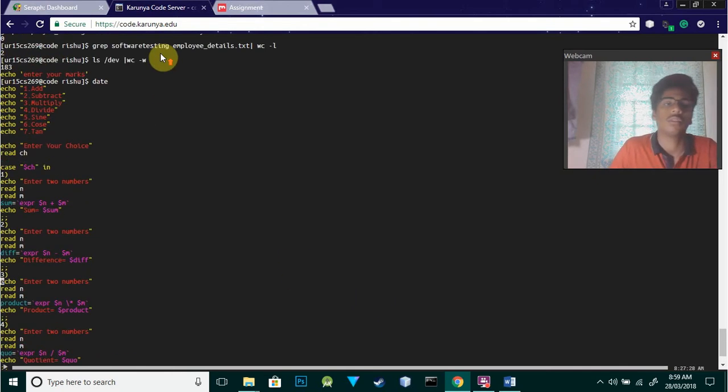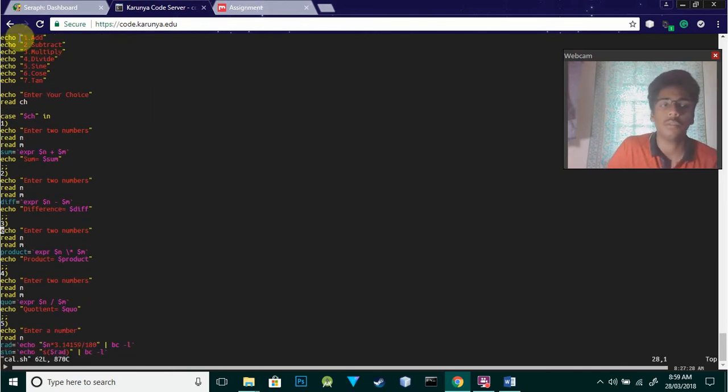As you can see, this is a basic calculator with seven options like add, subtract, multiply, divide, sine, cos, and all those things. First we get "enter your choice", and we take a variable to get the choice from 1 to 7. If it is case 1, we enter two numbers m and n. We use the expression $n plus $m to add both of them. Then we display the sum, like sum is equal to $sum.